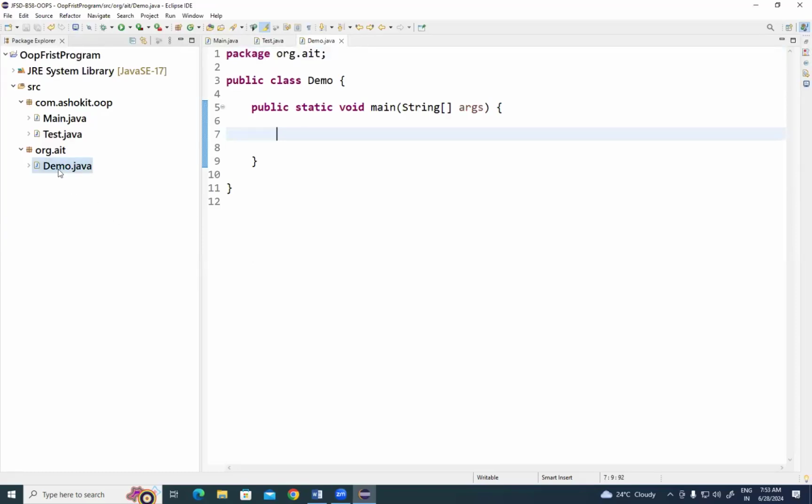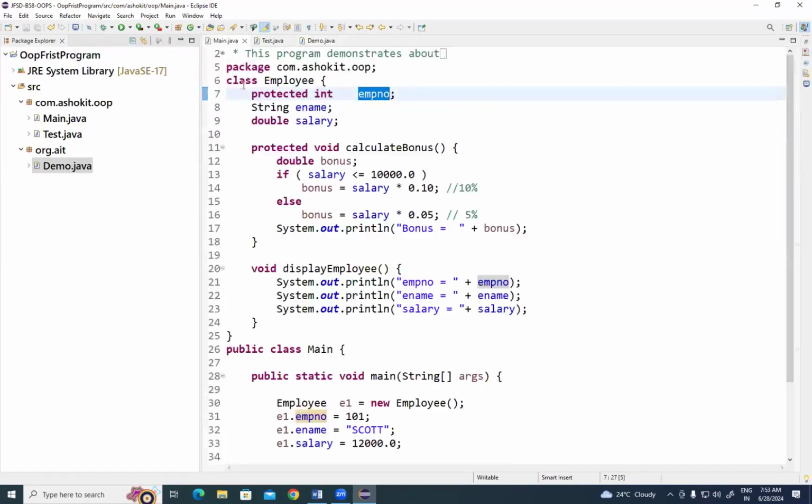Here I have a class called what, guys? Demo. Tell me, is the demo class in the same package or a different package? Different package. See, guys, if I want to create an object of Employee class, it is not visible here because the Employee class access modifier is default.